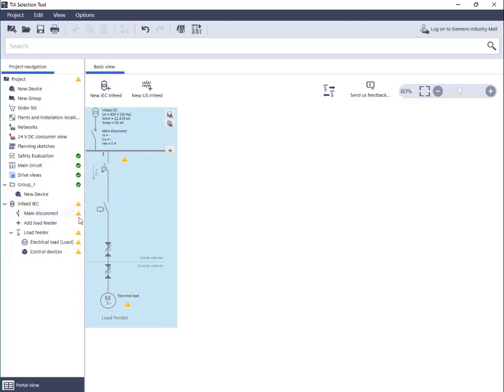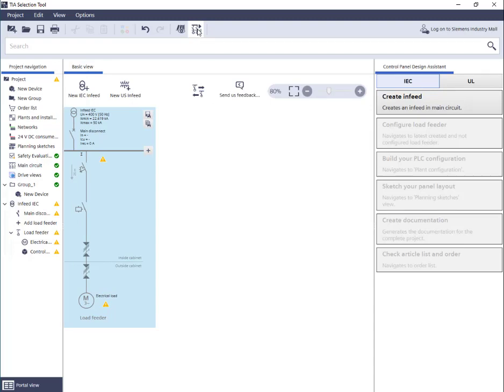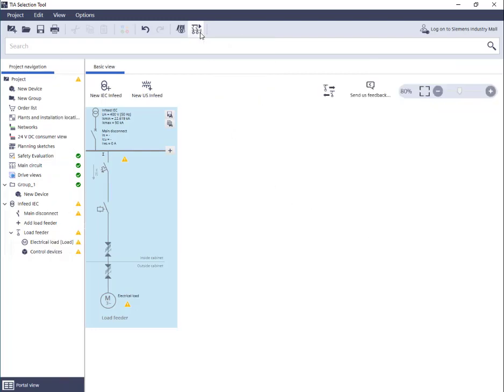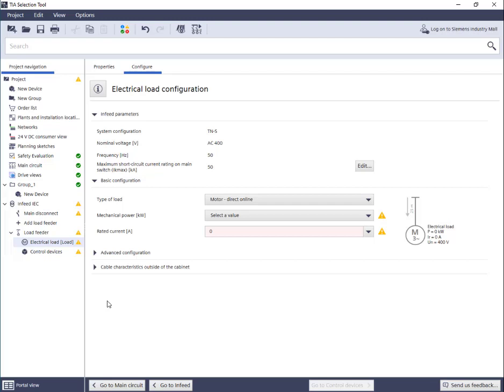Now, on the left-hand side, you can see these yellow exclamation marks. That just means that we're lacking information. We need to put information in here so that we can determine these devices. Okay, so from this page, there's a few ways of going about this. We can go up here to the Control Panel Design Assistant, and this little functionality will walk you through each step nicely. But today, I'm just going to guide you using the screen itself. Okay, so in here, load feeder, electrical load, we can just double click on it. It'll take me to the screen.